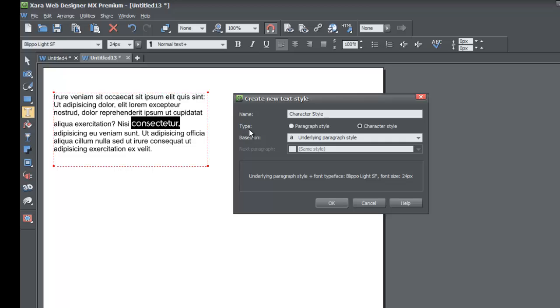And you'll notice that in the type section, it automatically selects character style, and that's because it noticed that we didn't highlight a full paragraph, we only selected one word out of that paragraph, which refers to a character style, meaning that when we finish creating this character style, it's not going to change full paragraphs. Instead, it's only going to change the parts that we highlight and apply this character style to. And I'll show you that again later in this tutorial. Let's go to the next section.